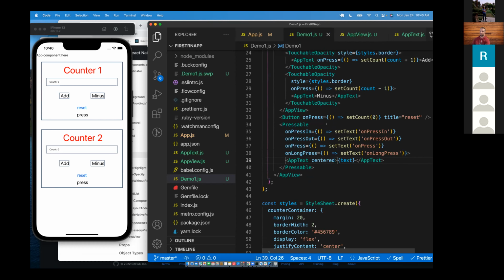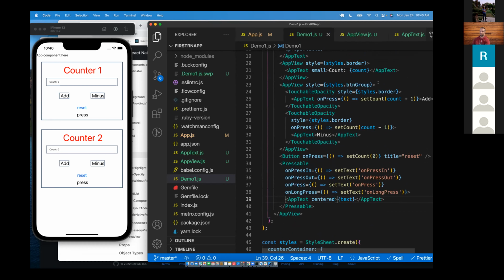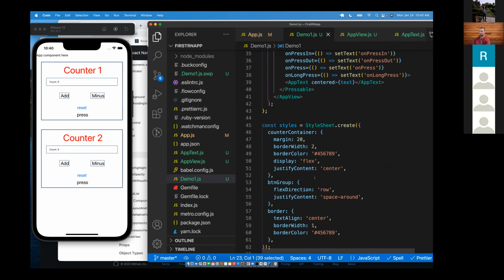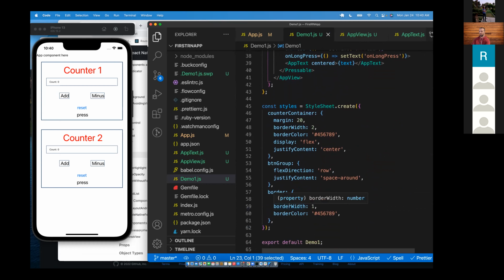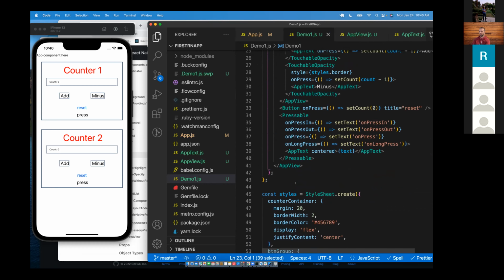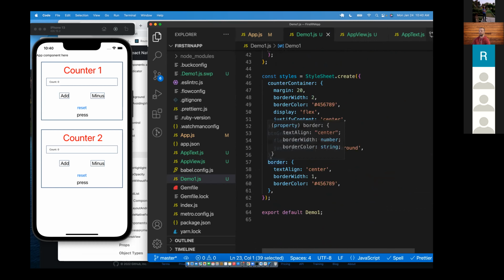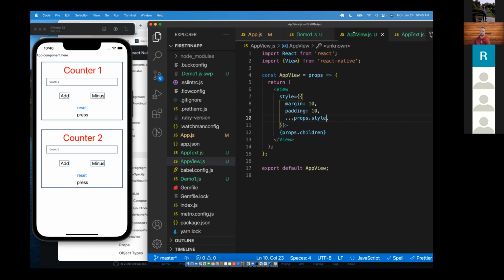Cool. And for these two buttons, maybe I could also throw these into, let's do this. Let's also do the border, so I don't have to throw in this border style. That can just be part of my view. So I could do a get border function.